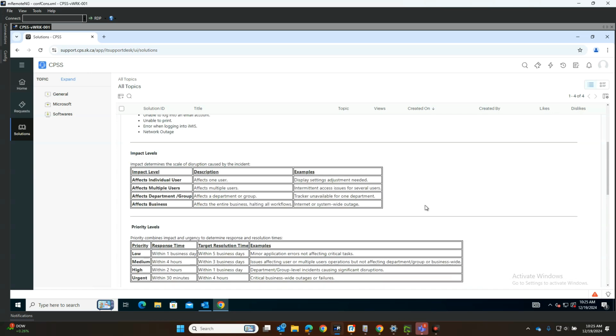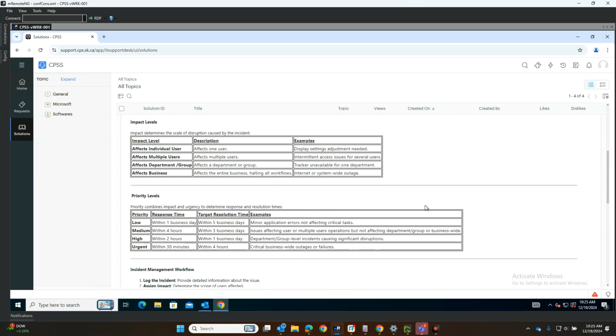So here we have 2 different types of levels when we're going to be creating our tickets. We have the impact level, and we're going to have the priority level. So the very first one we'll go through is the impact level. Impact levels come in 4 as well. We have ones that affect just the individual user. We have ones that affect multiple users. We have ones that affect the department or group of people, or we have an incident that'll affect the business in its entirety.